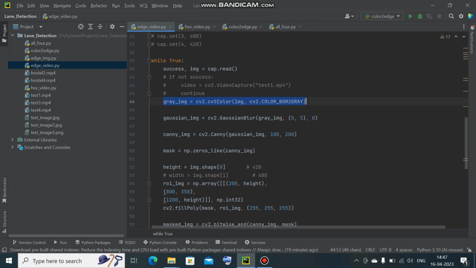First of all, if we need to detect the edges, we need to convert the RGB image to a gray image. So we did that here. Next, for reducing noise from the image, we did Gaussian blur here. After this, for edge detection, there are many types like Canny and Sobel. We have taken Canny here, so we have done Canny edge detection.